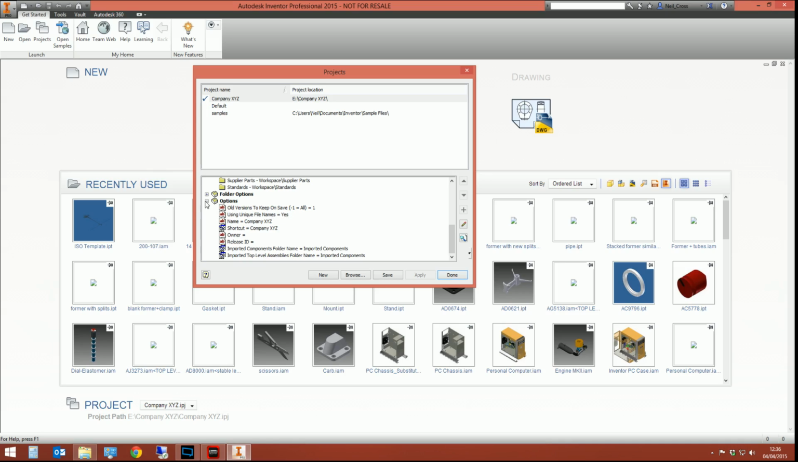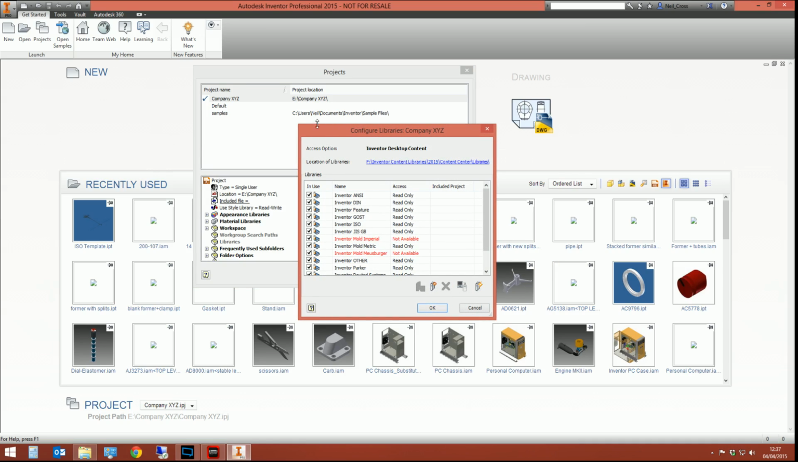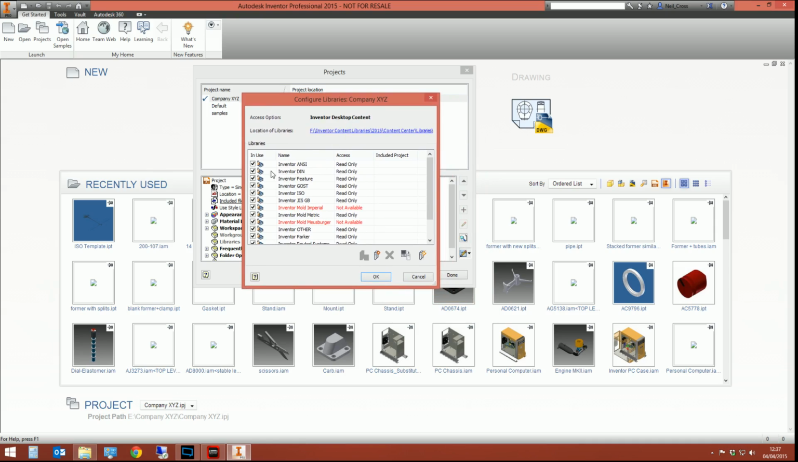Okay, right. The next thing that we need to know about project files is Content Center libraries, because the project file tells Inventor which Content Center libraries you're going to be using on this project. Now, you tend not to pick and choose. If you're using a Content Center, you want to use all libraries, but you can, if you want to, hit this button here, go to configure Content Center libraries, and depending on whether you're using a Vault server or the desktop content, you can pick and choose.